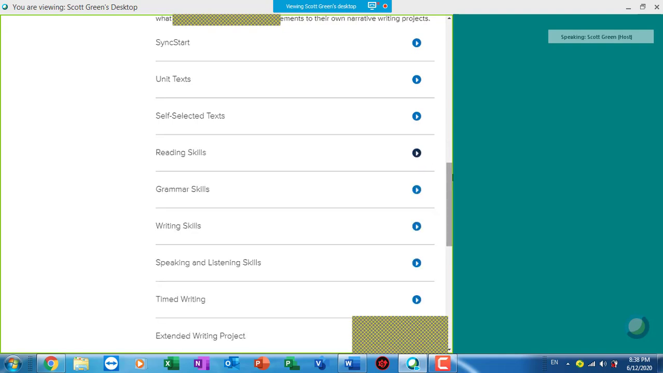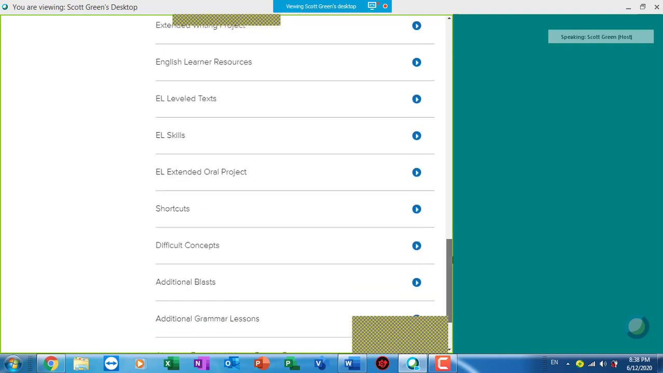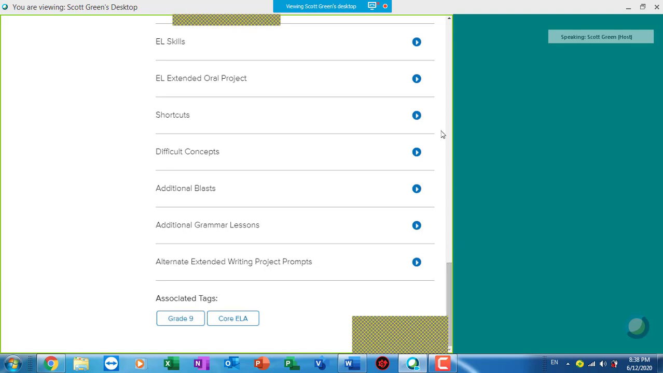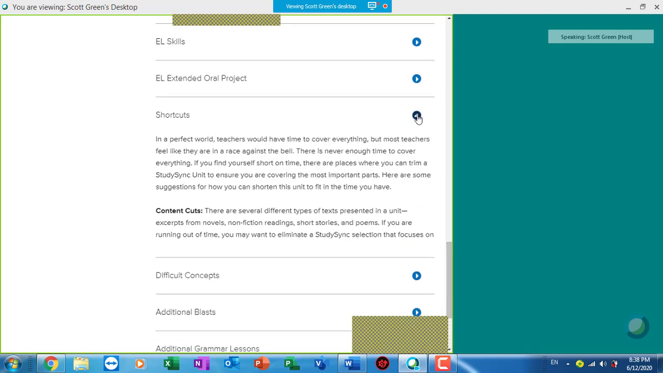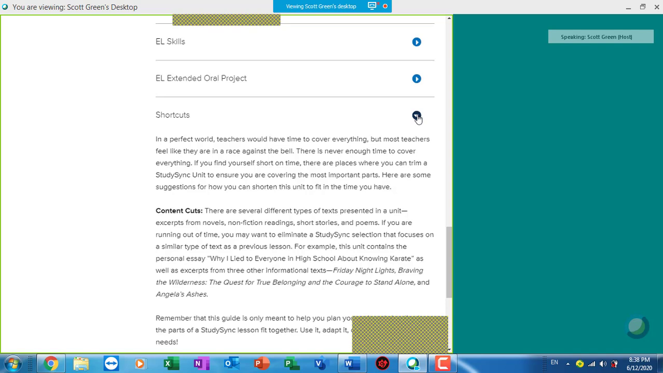And something that has been of great importance to teachers, if you scroll down even further, we also have a tab labeled Shortcuts. In a perfect world, you would have time to cover everything within a unit, but we realize that that is not always possible. So in this tab, Shortcuts, we direct teachers as to what selections we suggest could be cut, but still make sure that you are covering all of the skills.